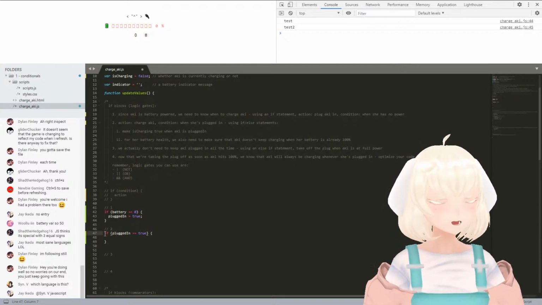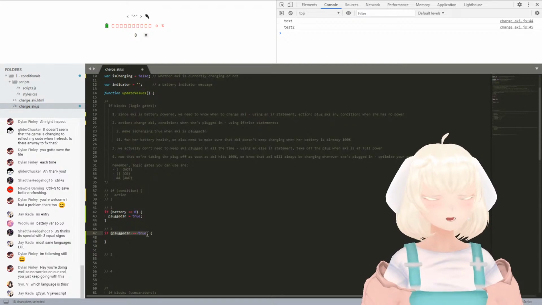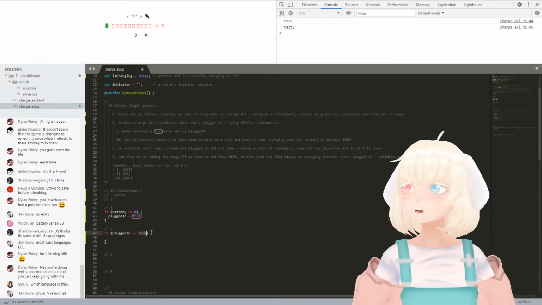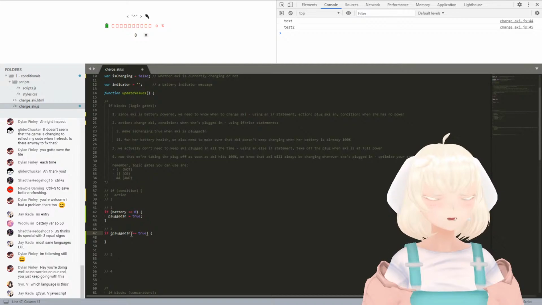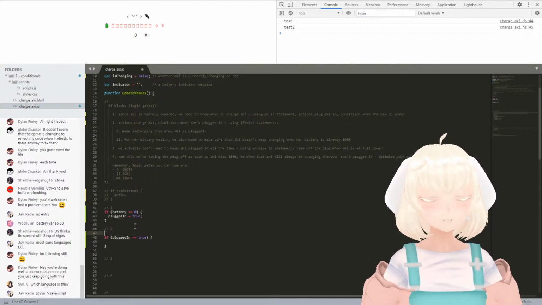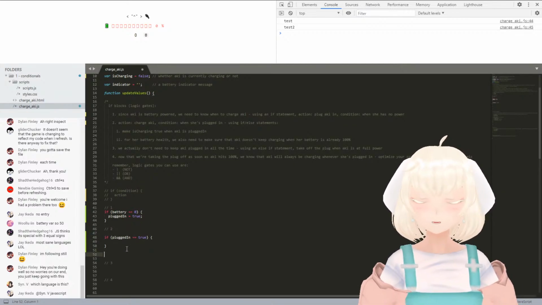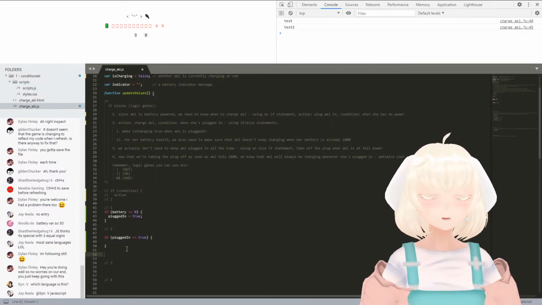But yeah, if plugged in equals true. Now, another way that we can actually write this is, since we know that if plugged in is true, right, then this will be true equals true, which is true.